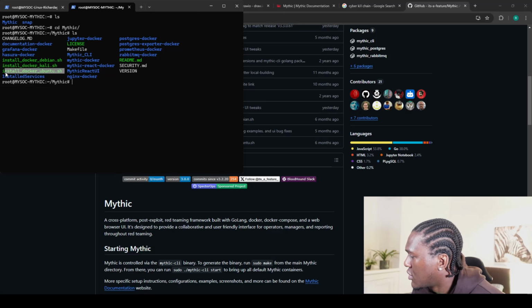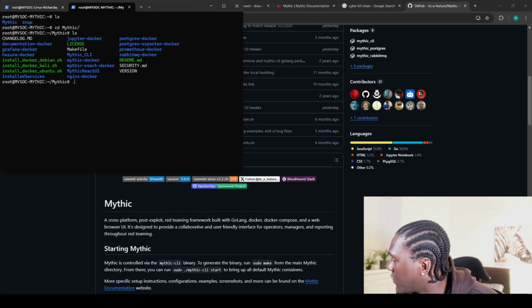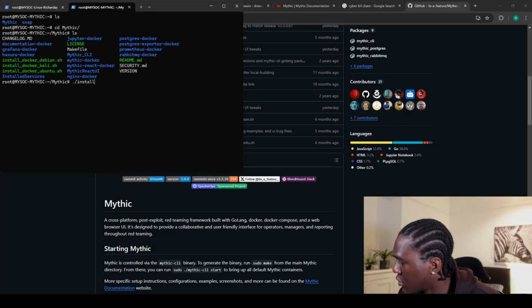We're going to be installing Docker, which is this one. If you don't know what Docker is, a Docker is a container. So yeah, we're going to actually install that. So I'm going to do ./install_docker_ubuntu.sh, tab, enter.